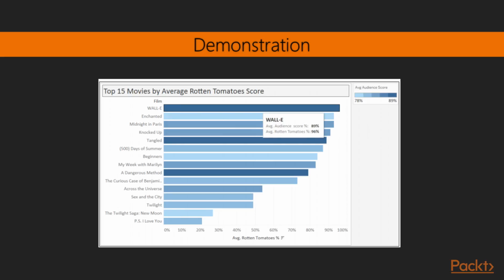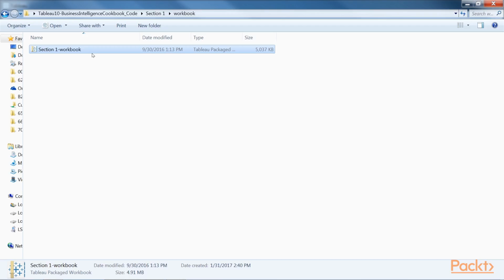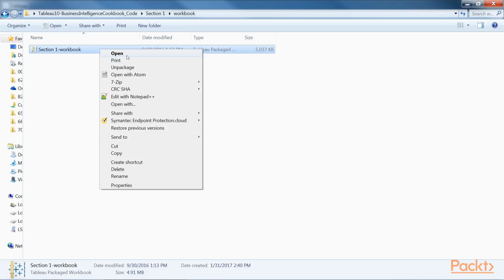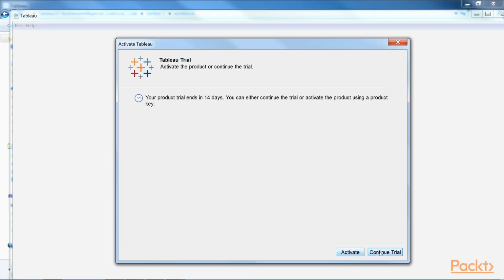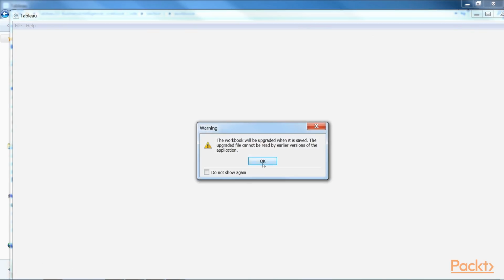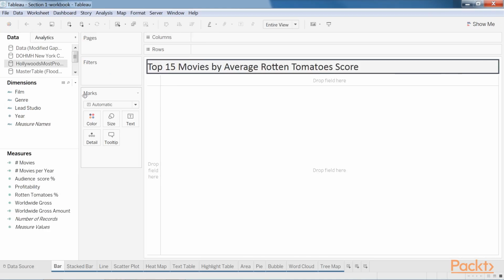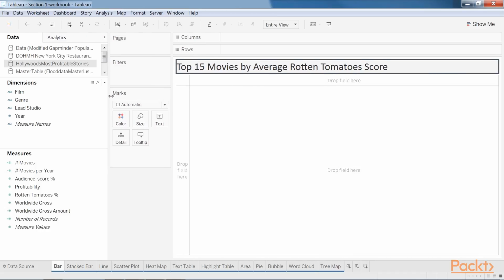As you can see in the figure here, let's begin creating our own chart displaying the data. For this, we need to use the worksheet called bar and have it open. Now that we have Tableau, we'll open our file in Tableau. Once you open the file, we need to use the bar worksheet. Now, from the data, connect to the Hollywood Most Profitable Stories data source. Awesome! Let's now follow some steps to create a bar chart of the top 15 movies.